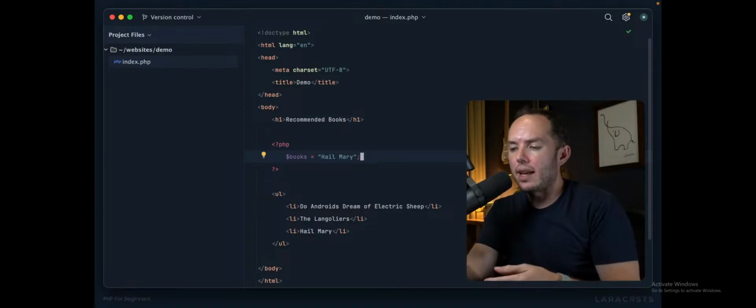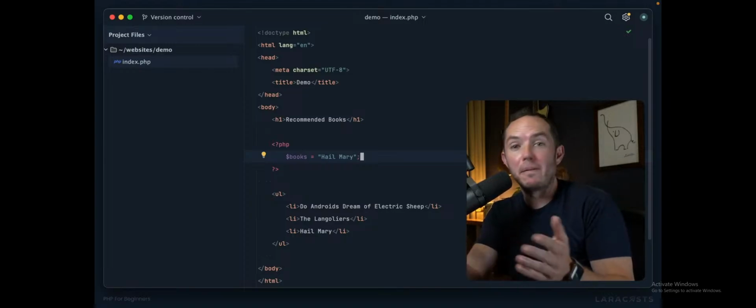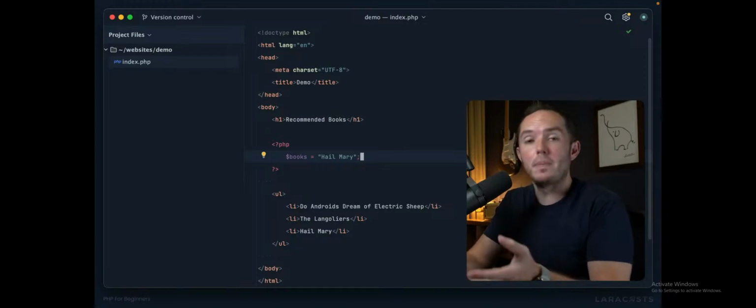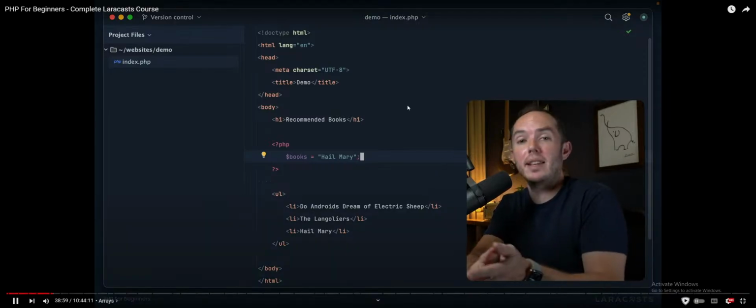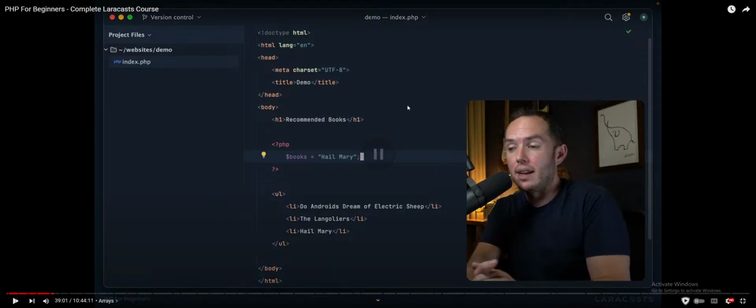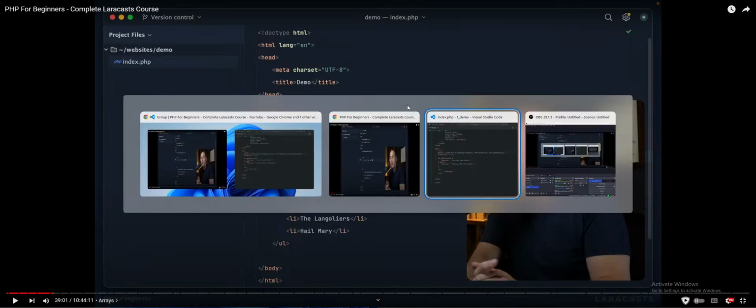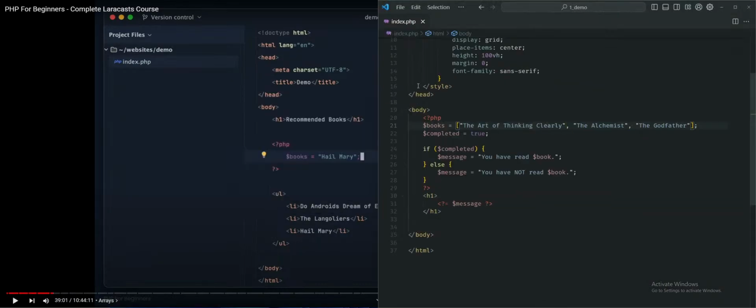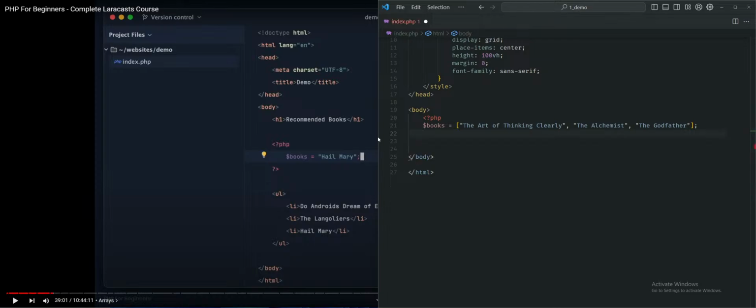So think of an array as the programming equivalent of a folder. It's a way to take a group of things or a list of things and put them together in a folder. I love that analogy. Absolutely love the analogy. So, in fact, I'm going to remove these things, most of them anyway, but I'll add a closing PHP tag.